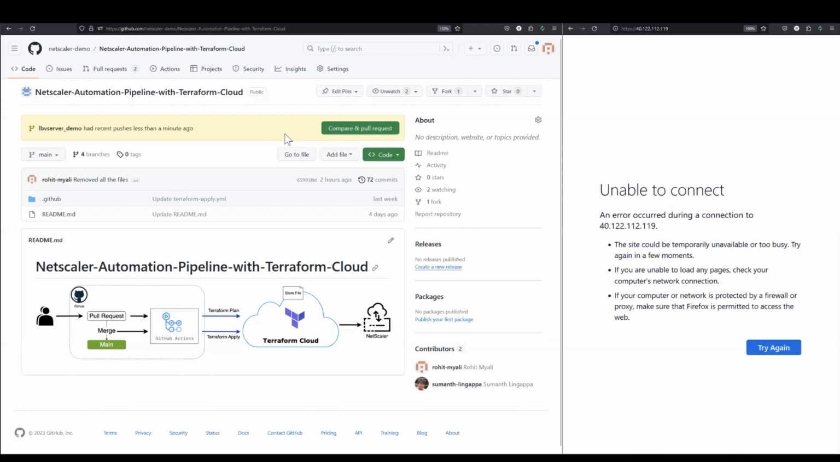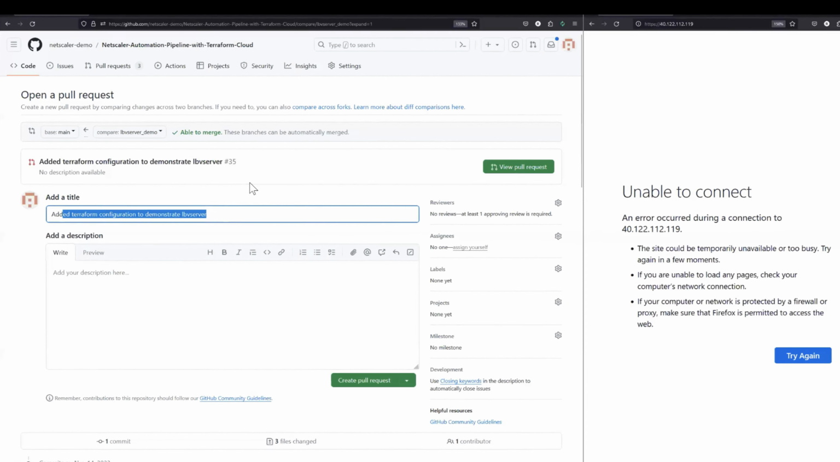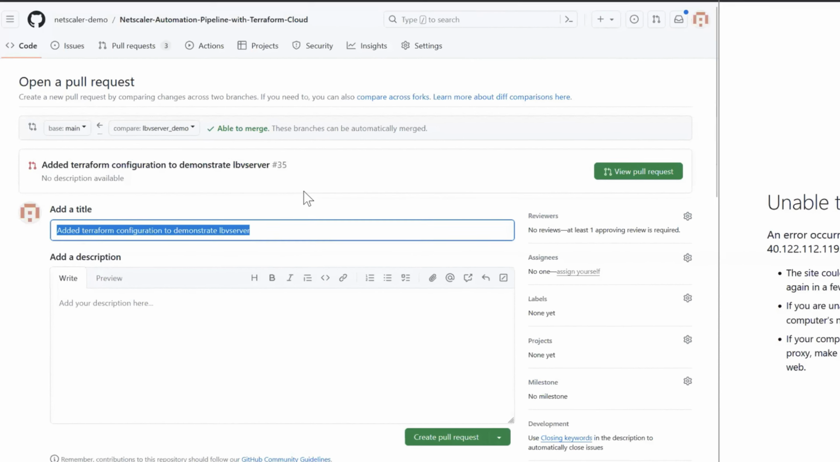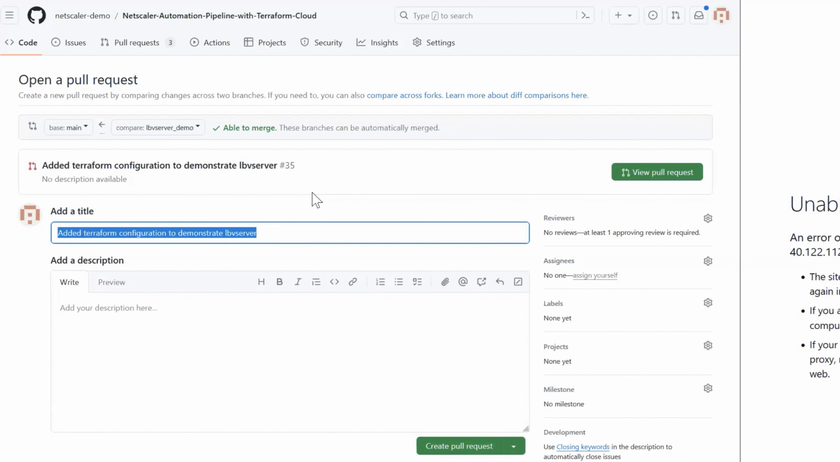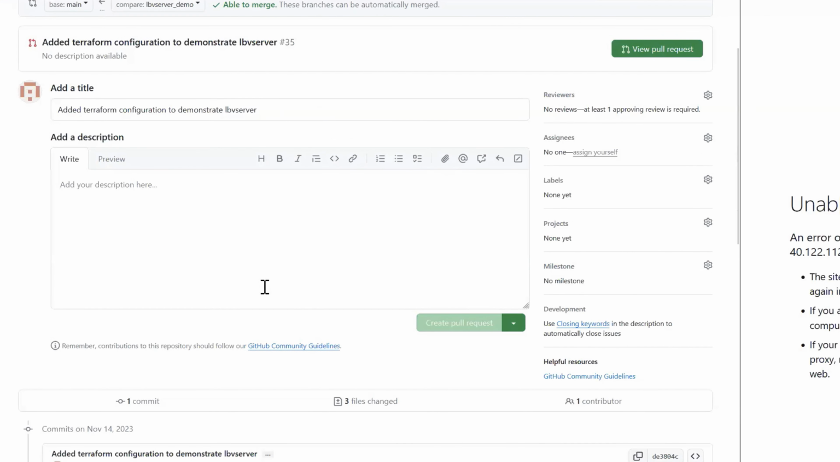So let's create a PR and see how the GitHub Action is configured, so that the Terraform configuration will be automatically planned by Terraform Cloud. Let's create a PR, "Added Terraform configuration to demonstrate LB vserver". In this PR, I have created some Terraform configuration to configure NetScaler with an LB vserver configuration. Basically, we are going to create a PR for this branch. So let's create a PR.